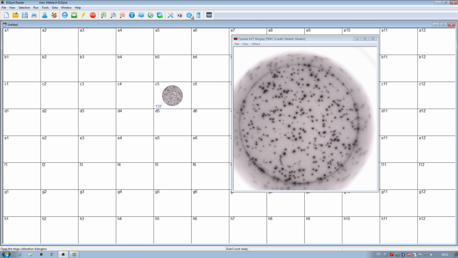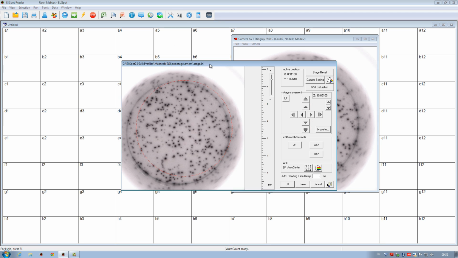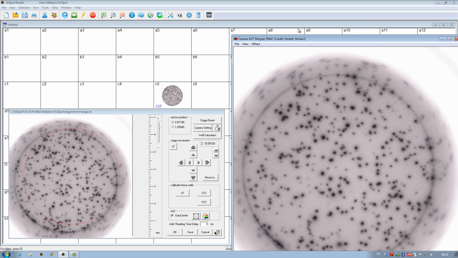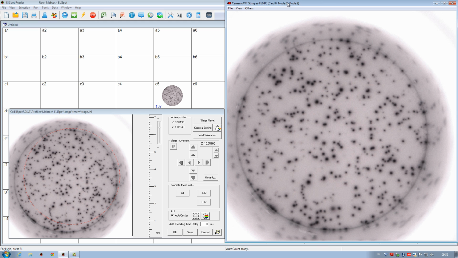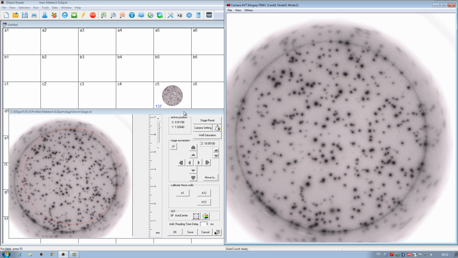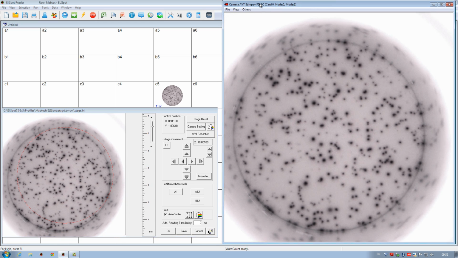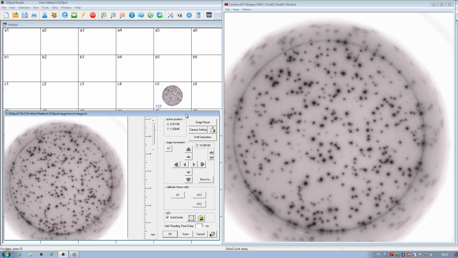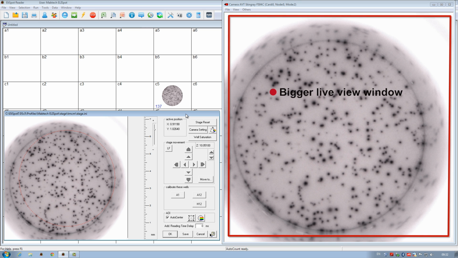For this, we click on the shortcut that looks like a gear wheel. A new window pops up. We pull this to the side and simultaneously increase the size of the live camera window by accessing the View drop-down menu found here. Why do I do this? Well, we are first going to adjust the focus. Although a live image is provided within the stage calibration window, this window is way too small in size to accurately judge where the focus plane of the ELISpot well is located. Therefore, we need a bigger live view window to help us find it.